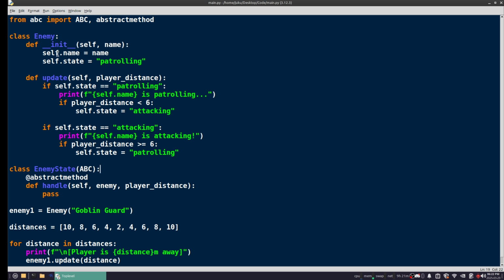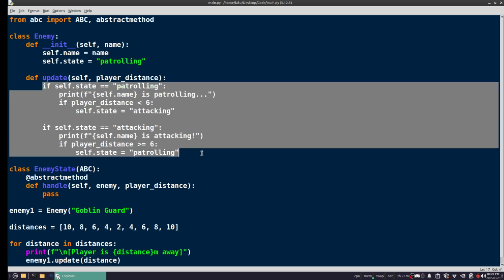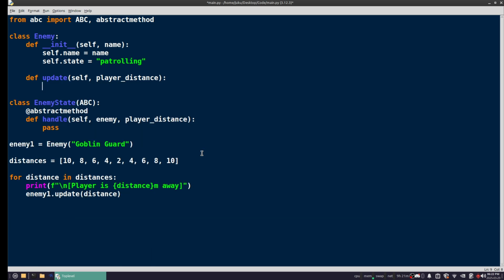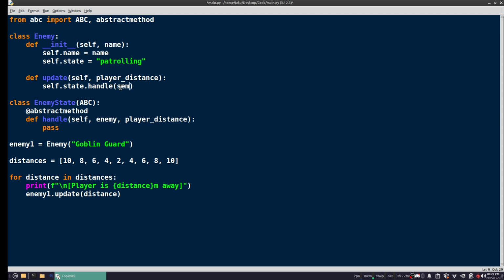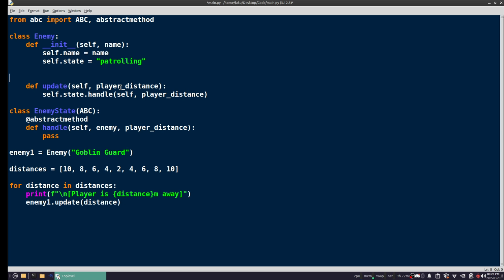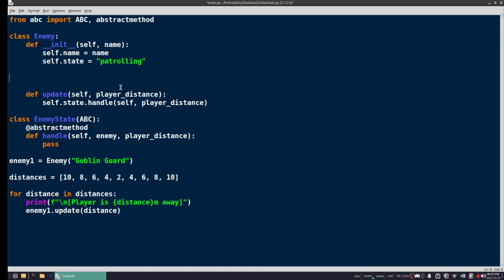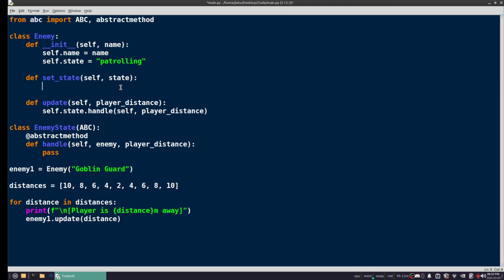And now let me just make some changes to this. So we have update. We're not going to have all of the different states hard-coded in here. Instead, we're going to just have self.state.handle, which is going to be from this. And then we can just pass in self and player distance. And then what we're also going to do is have a way to change the state. So set state, self, you pass in the state, and then self.state equals state.